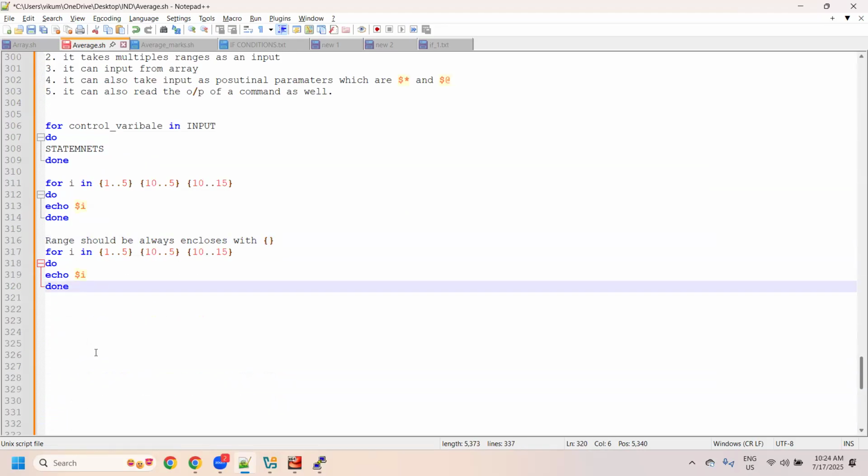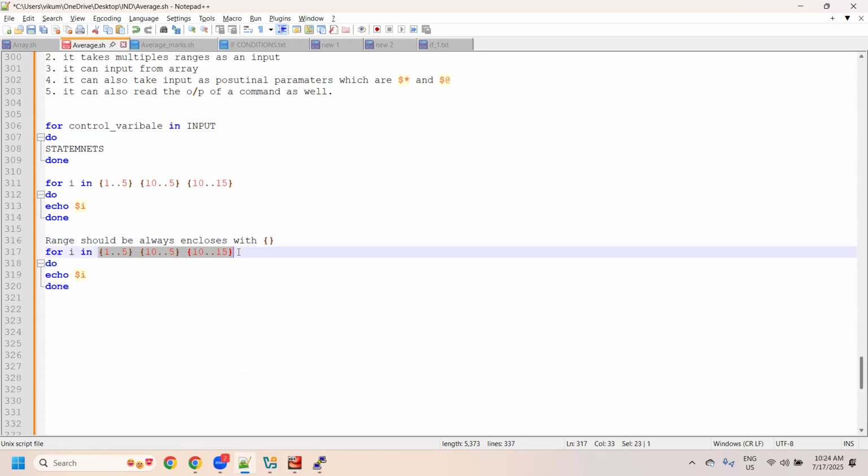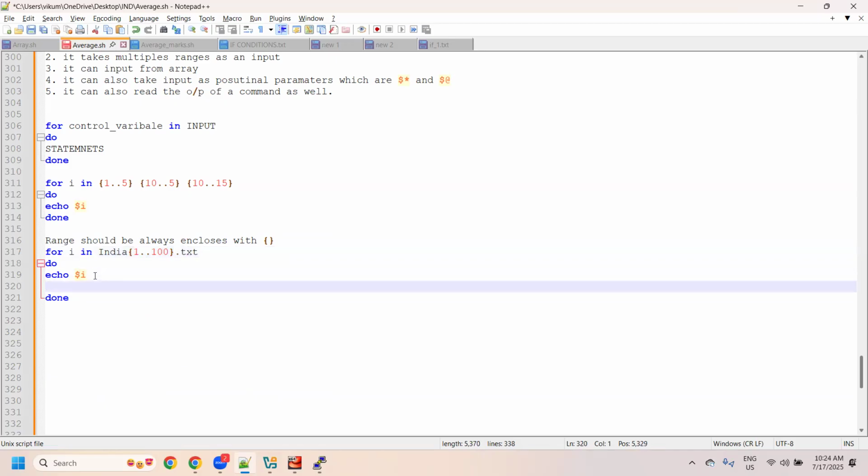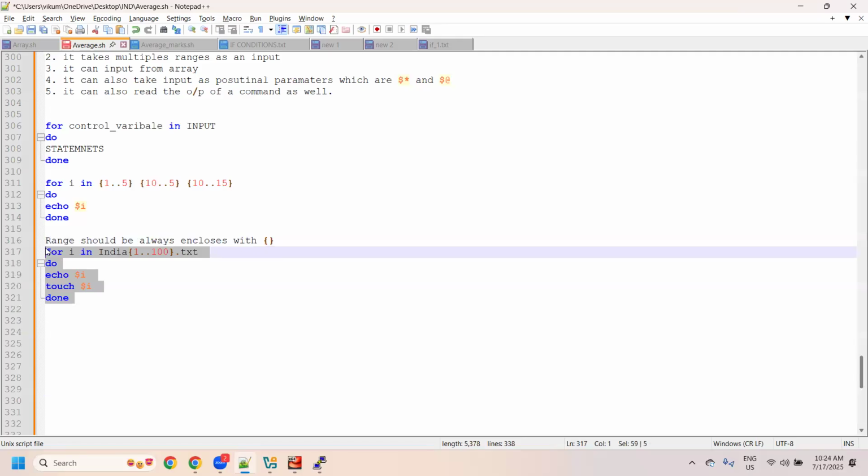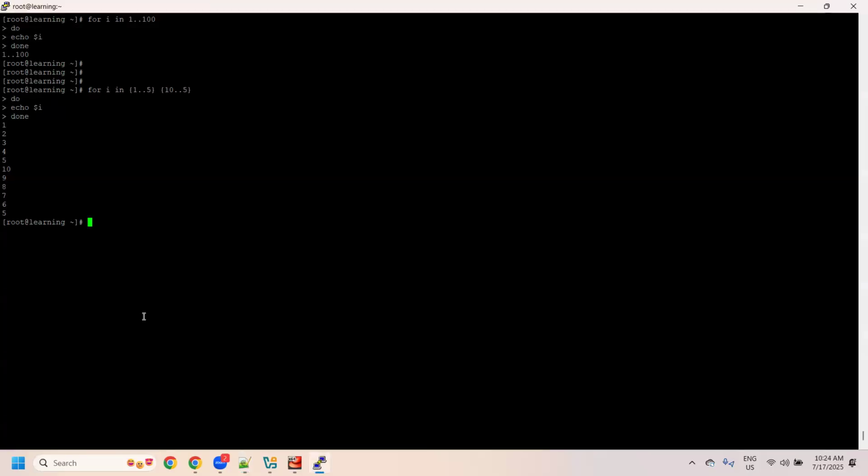For example, let's consider I want to create files: India, INDIA, from 1 to 100, with the extension .txt. So touch India$i.txt. Go to cd /tmp, and now run this command.